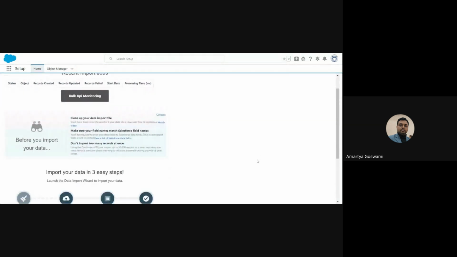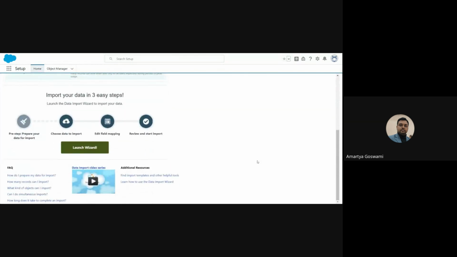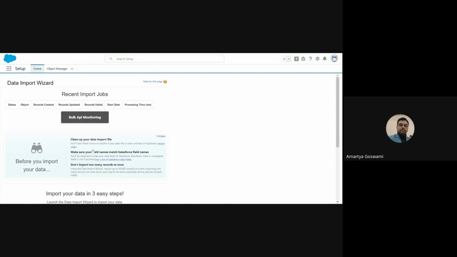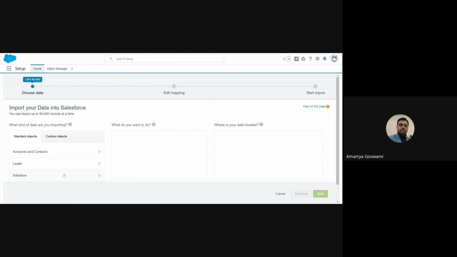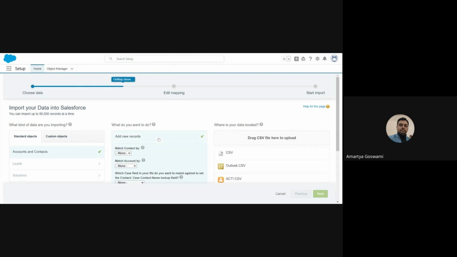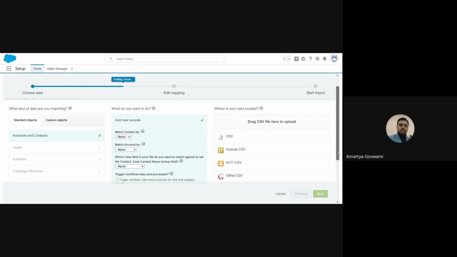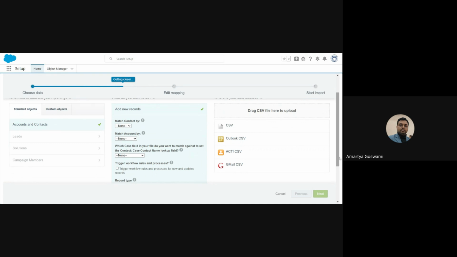So in data import wizard, what we have to do? First launch data import wizard. What kind of data we have to import? That is accounts and contacts, right? Select that one. This is standard object. This is not custom object. Now, what is the type of upload we are going to do? Add new records, right? How we are going to do that? Using match contacts by name.